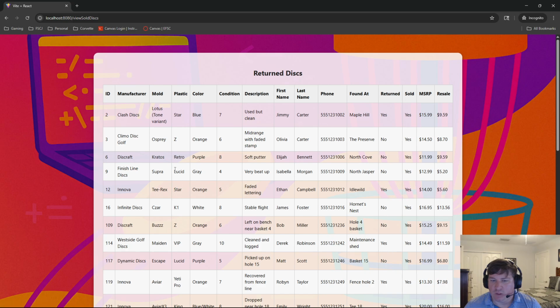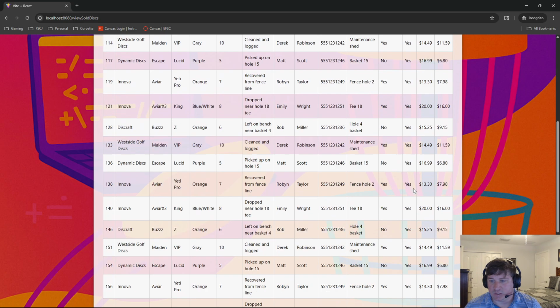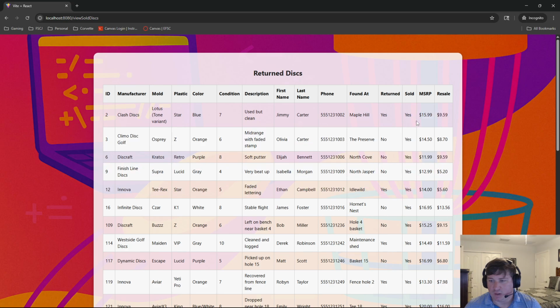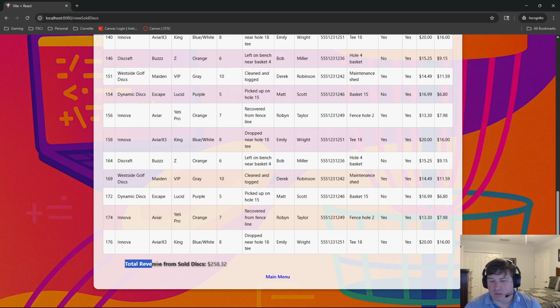You can review all your sold disks. These are all disks that are marked sold, yes, in the sold attribute column. And this shows a total revenue from sold disks. This is the sum of all of the revenues you see here for resale values, I'm sorry. And this dynamically updates as well.